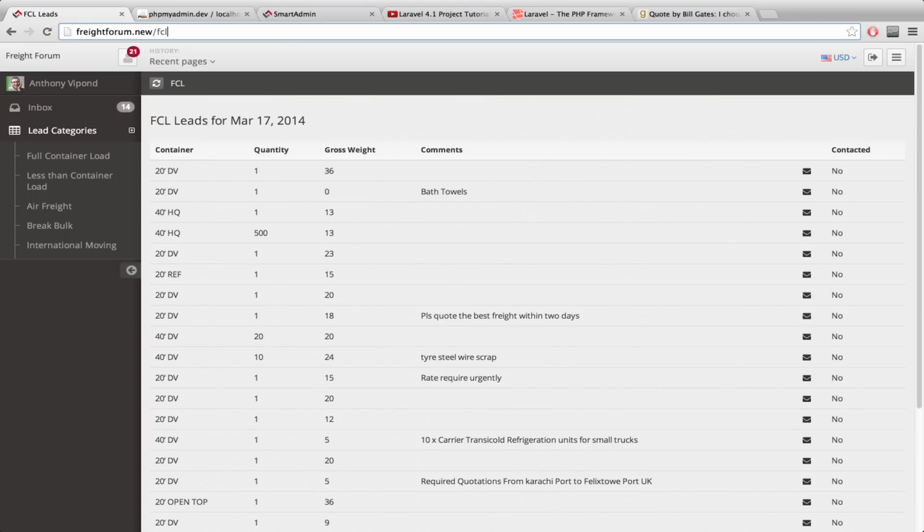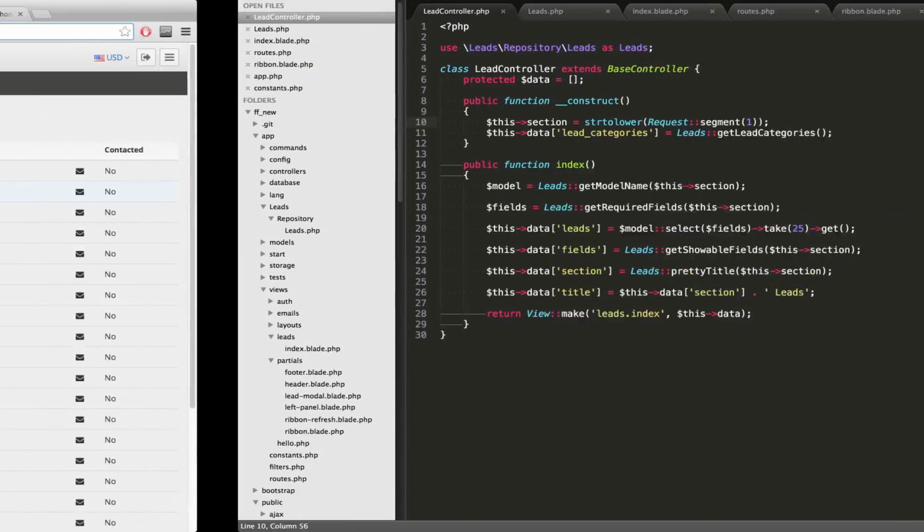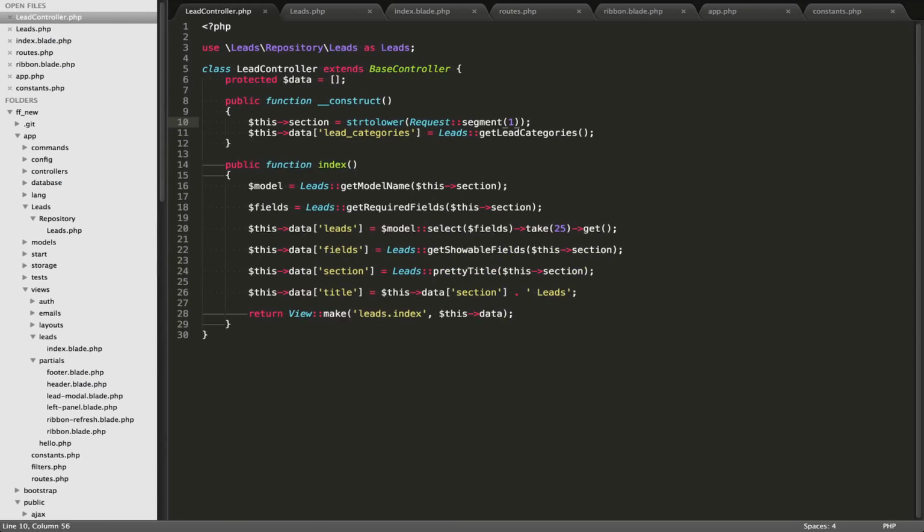So from this part I can know the subsection of the leads implementation that I'm working with, and from the part before the .com or the .new or .dev or whatever you want to call it, this lets me know the implementation. So because it's freight form here, I know I'm working with logistics. If this was like recycling form, then I know I was dealing with the recycling implementation. So everything is dynamic and it's dependent on the URL. So what I do is I grab that part, and this section is now set to FCL.